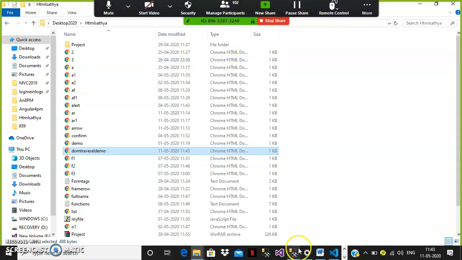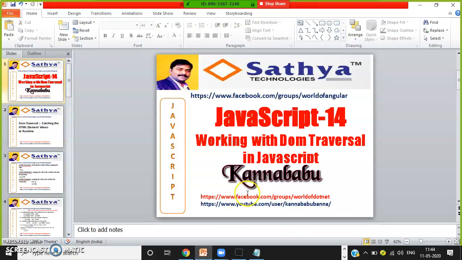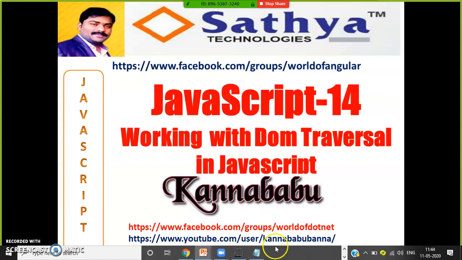Did you understand, everyone? This is how you can work with DOM traversal. Document object model. Whenever you develop any web application, you deploy that application on the web server so that the end user will access the application via browser and internet. Then the HTML page will be loaded in the browser. Whenever an HTML page is loaded in the browser, the document object is created, and all HTML elements are converted into JavaScript objects. In those JavaScript objects, you have some values. Catching the HTML element values at runtime is called DOM traversal.